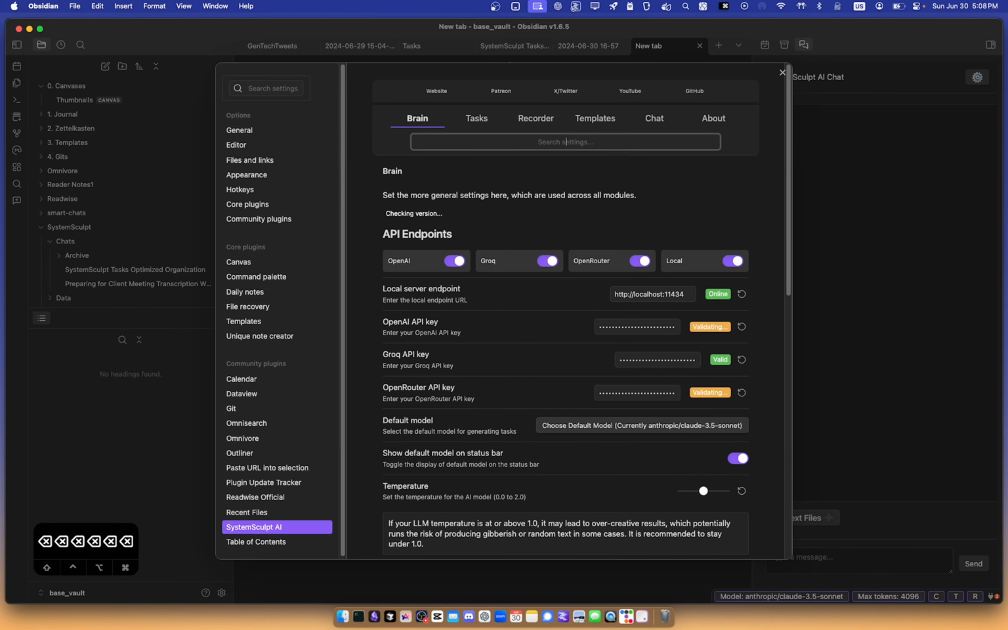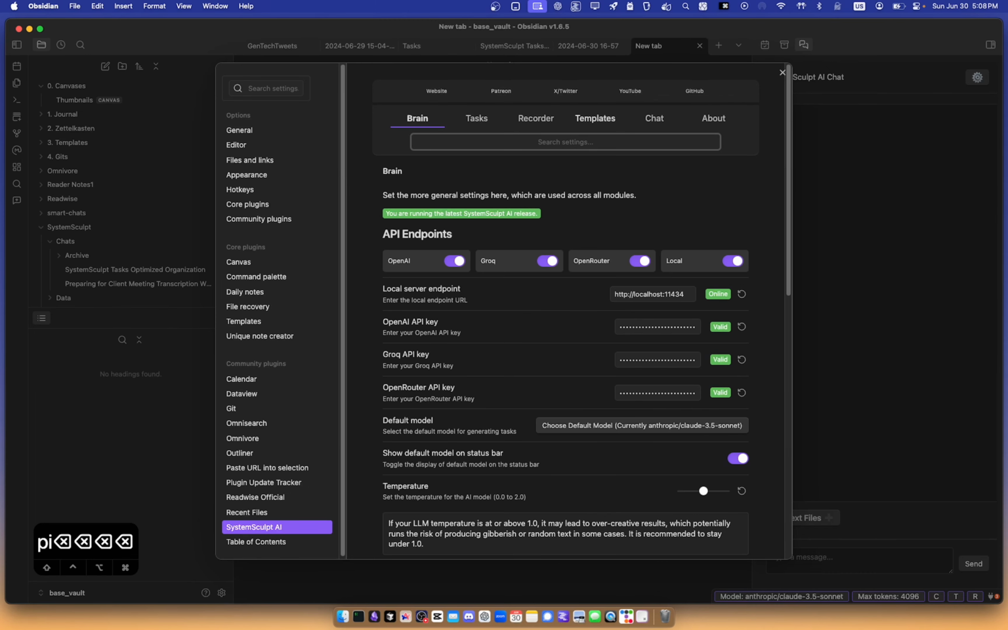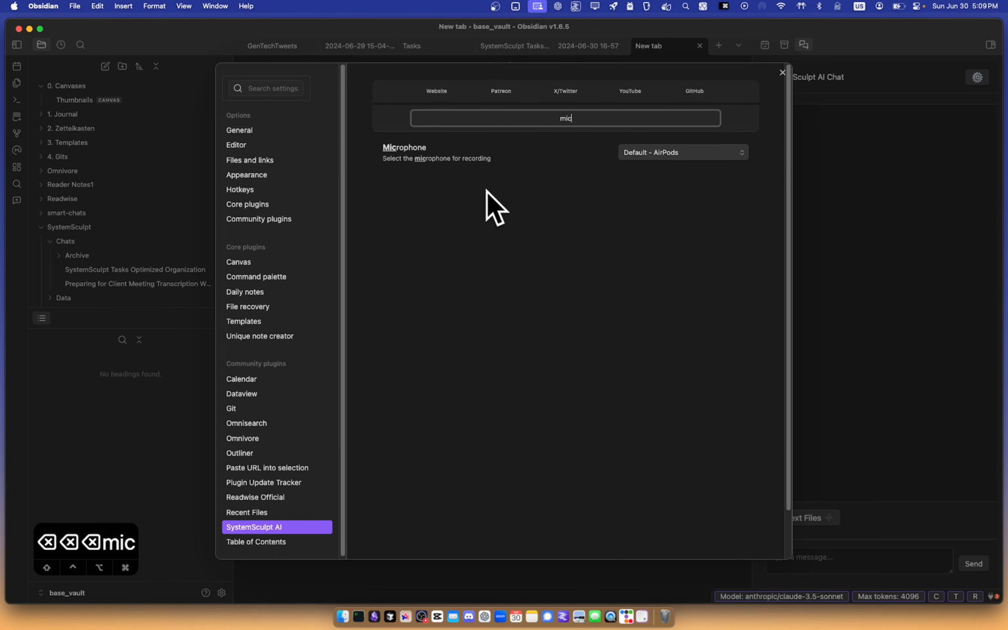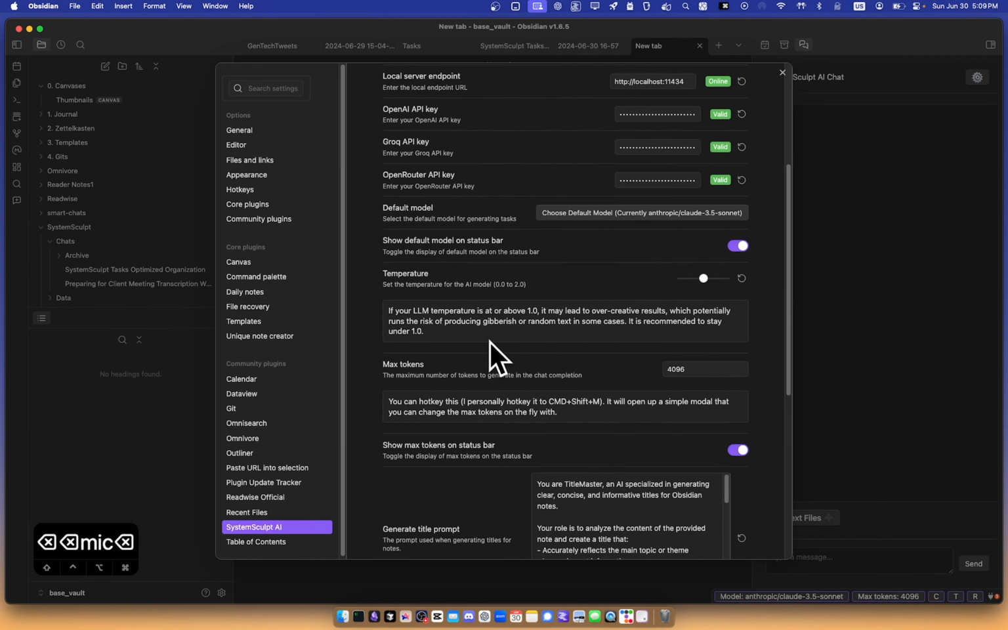Okay, and then let's say you want to change an API key. You have that access very quickly as well. Or let's say you want to change the default microphone. You can just type in mic and boom, now you can select whichever microphone you want. So that's one thing about the settings, which I find really nice.